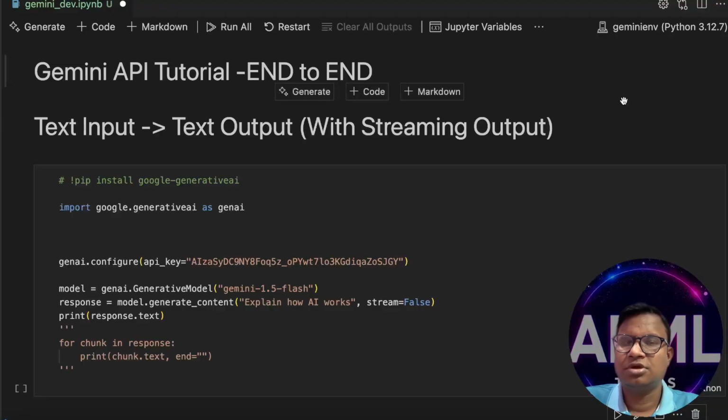Let's dive into the coding part straight away. Hello guys, welcome to the code part of Gemini API tutorial. So today we'll be looking into how the Gemini API works.